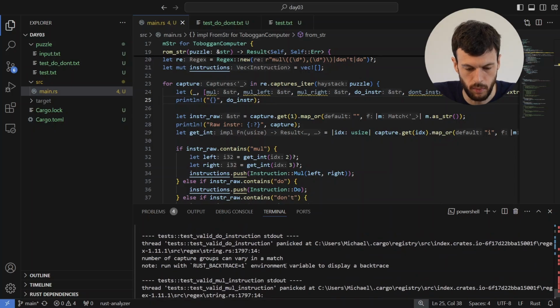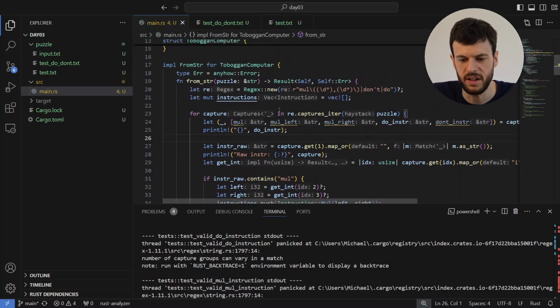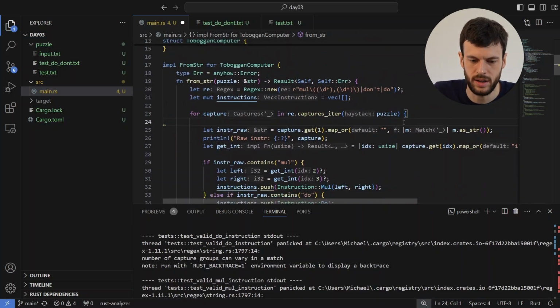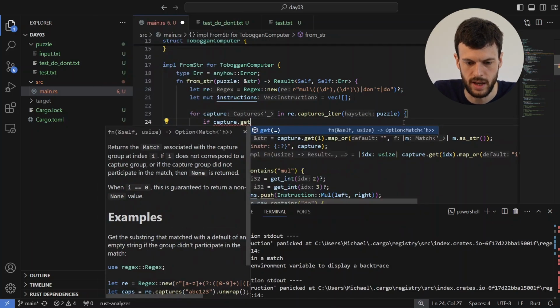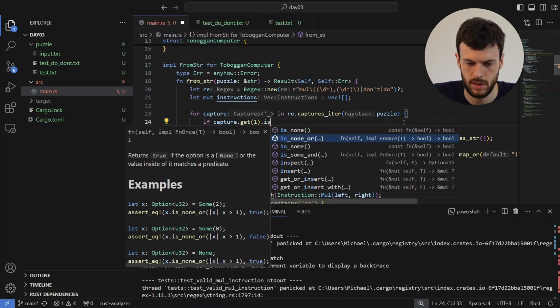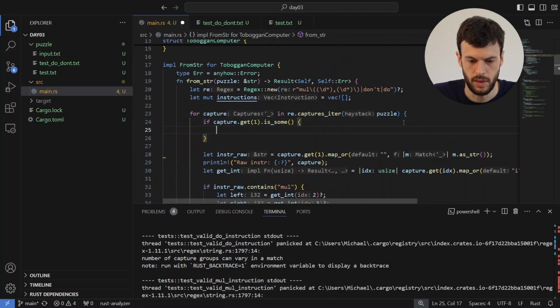Okay, I'm just seeing at what point it fails here. Number of capture groups can vary in a match. Okay, that shorthand didn't work, unfortunately. So let's instead do: if capture.get(1).is_some, then we're going to do the mull logic.